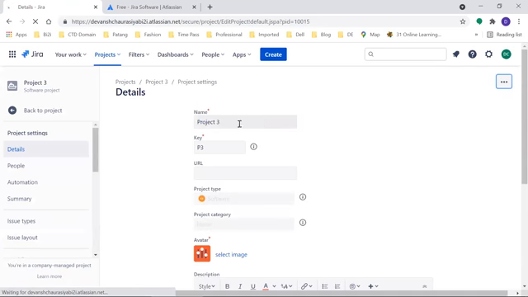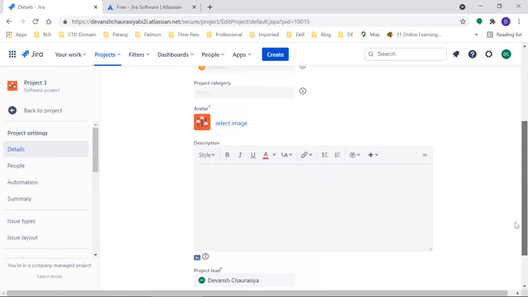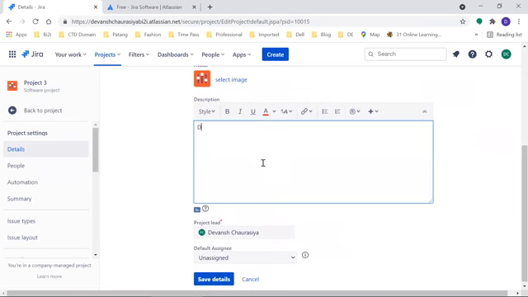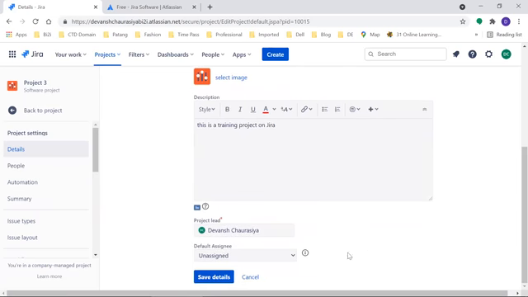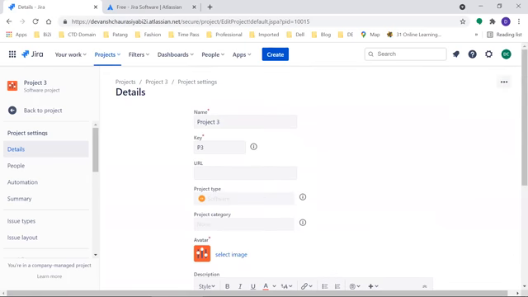Now here I can name the project. If I want to change it, I can change the key. I can create a URL. I can write a description. This is a training project on Jira. This is my name. Default assignee is unassigned. I'm not going to click on this, but if you click on this, you can assign to your team member, or if you don't have, you can add your team members right over here. You can select an image, just click here and you can select an image.